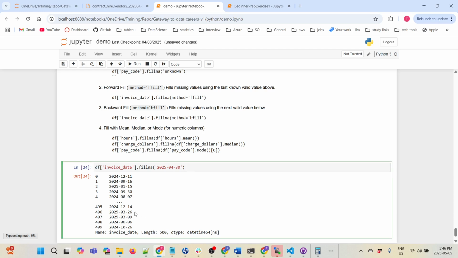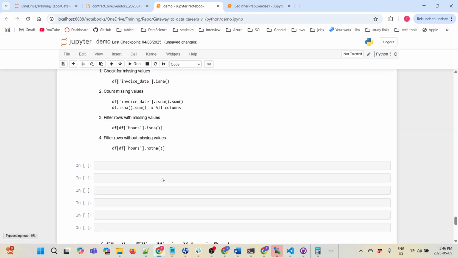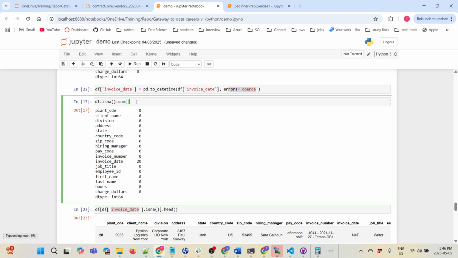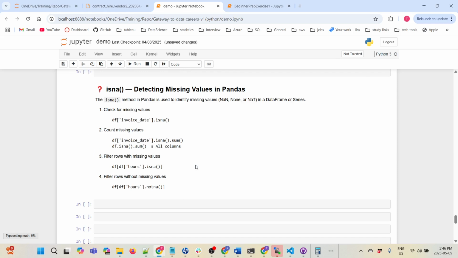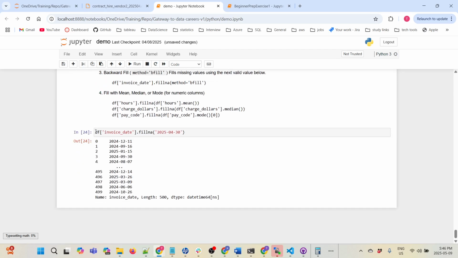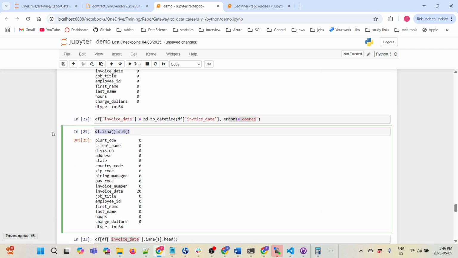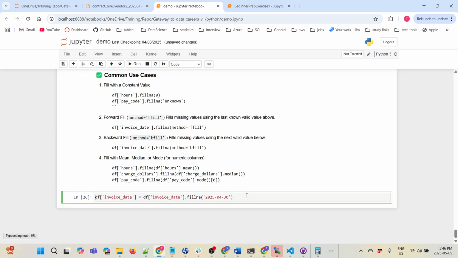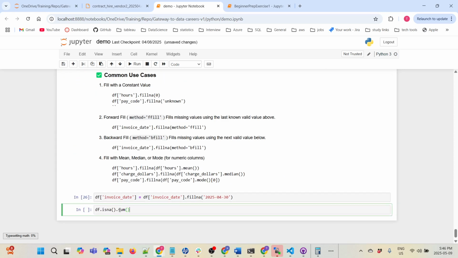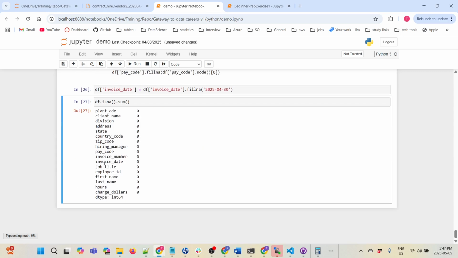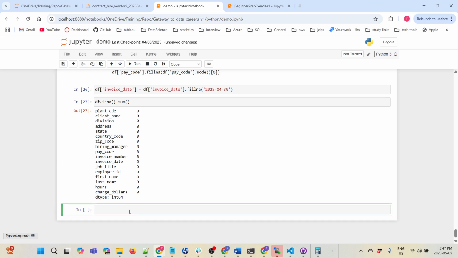Now it's printing it. We cannot see it, but one way to check is: currently if you do a null count, there are 20 null values. Now what I'm going to do is replace the existing value of the invoice date column with this new value, and then check the count of null values again. Now you can see there are no null values.